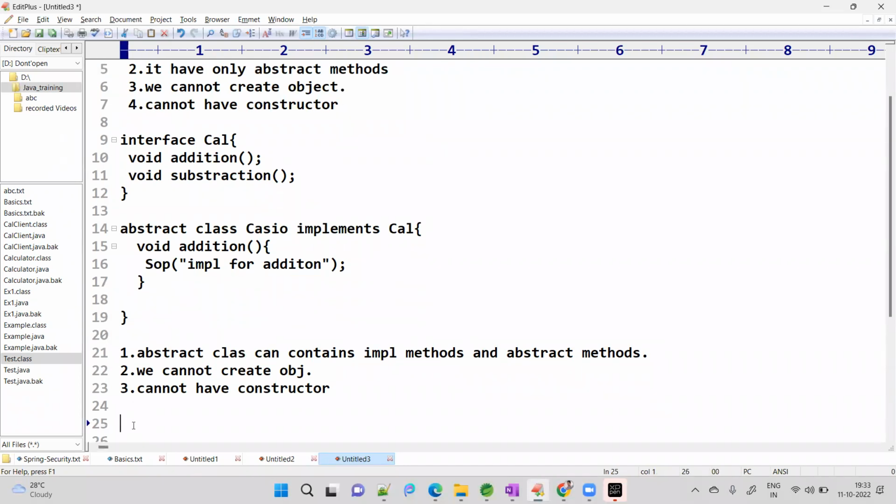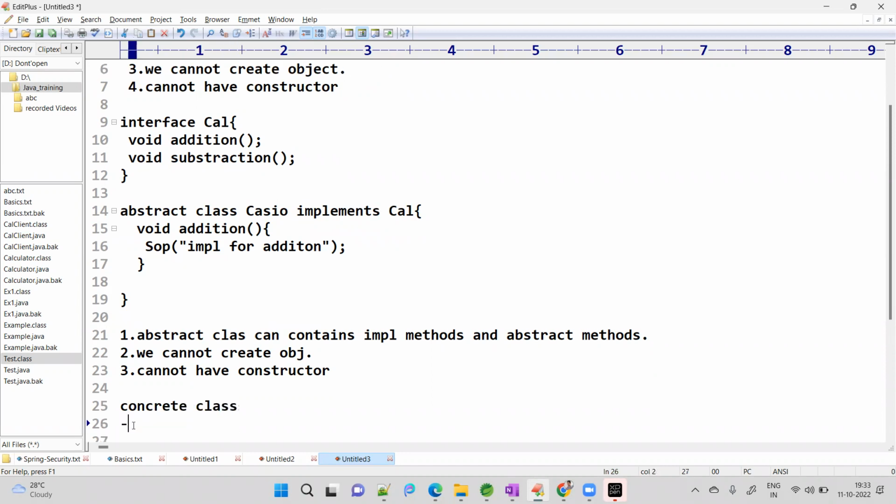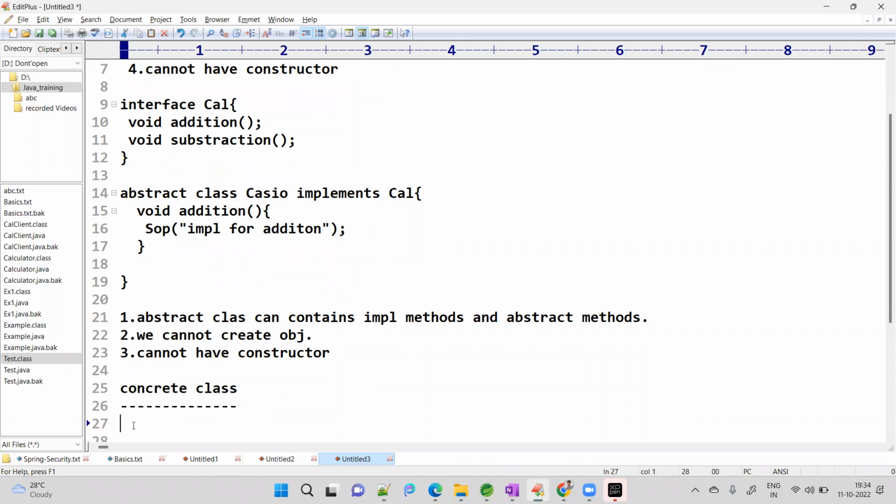Then go for the normal class. Up to now we have already used the normal class. Just for terminology purposes, we can call it a concrete class. Concrete means fully implemented. What is a concrete class? It is a fully implemented class.